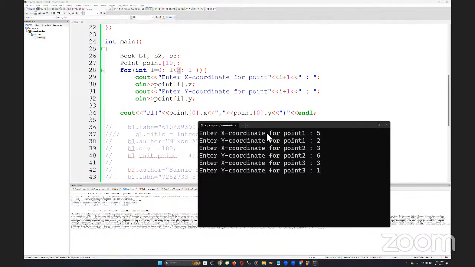And I want to see the first point. The first point's coordinates will be 5,2. So you can see it's saying that P1, 5,2. Is that okay? Yes, sir.